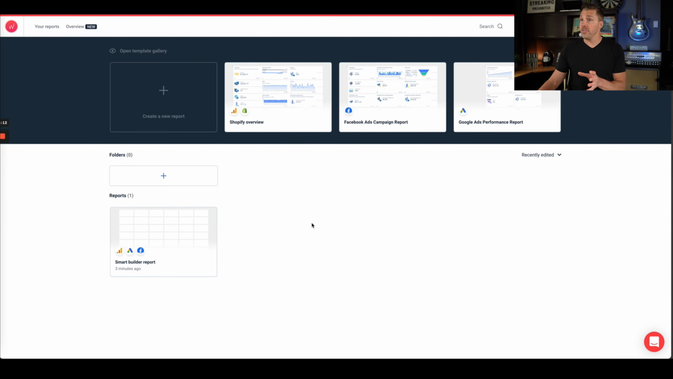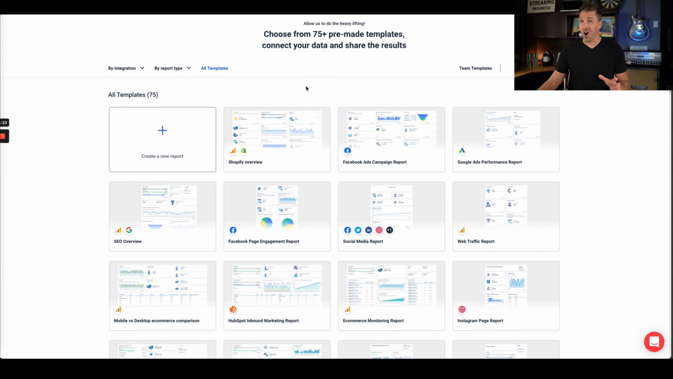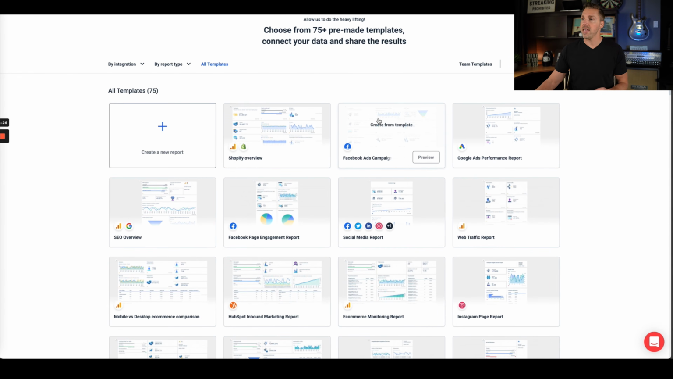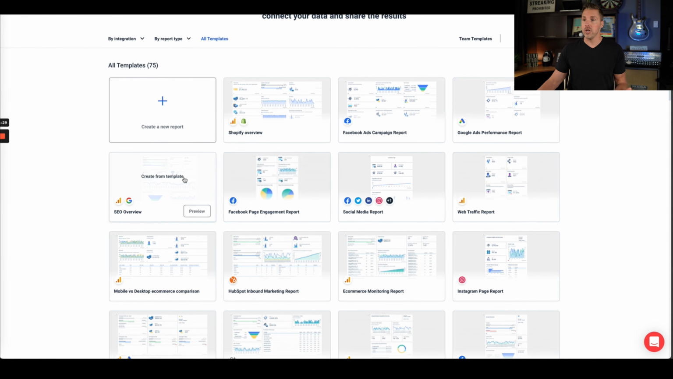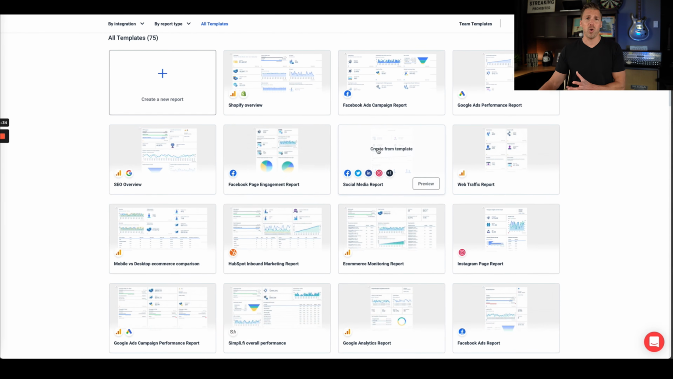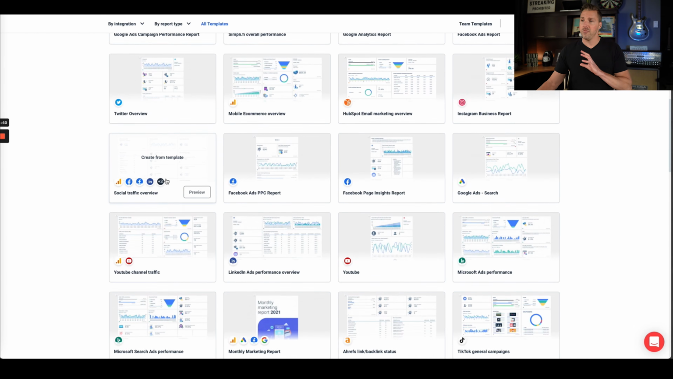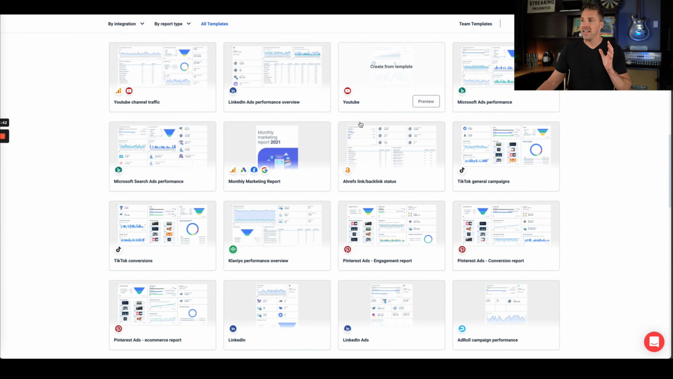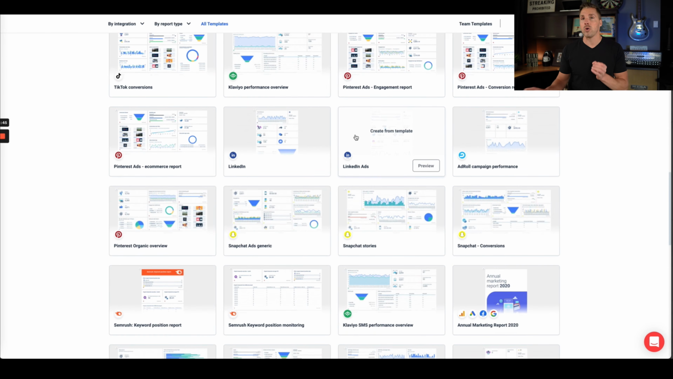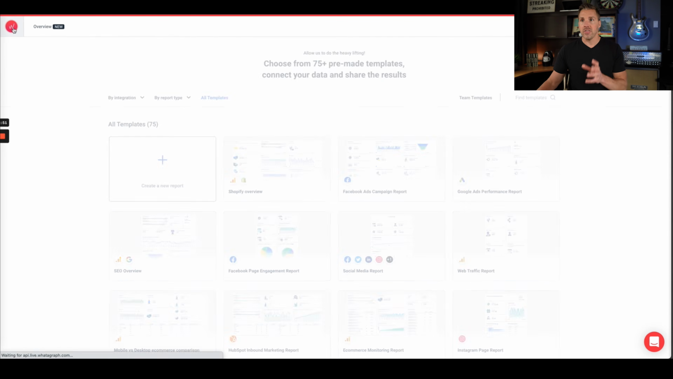All right, so back here on the dashboard, you'll see that we've got this template gallery. Well, if we click in there, you'll see a number of different templates. In fact, currently 75 pre-made templates for you to choose from, regardless of what kind of marketing you're doing. Facebook Ads campaigns, Google Ads campaigns, SEO overviews. You can do a mobile versus desktop e-com comparison. You can do social media reports if you're a social media agency or you want to see how your clients are doing there. Google Ads and Facebook Ads PPC and LinkedIn Ads and YouTube. And I mean, it just goes on and on. So essentially, no matter what you want to create with your marketing, what kind of analytics or metrics you want to measure, there's a report for you.